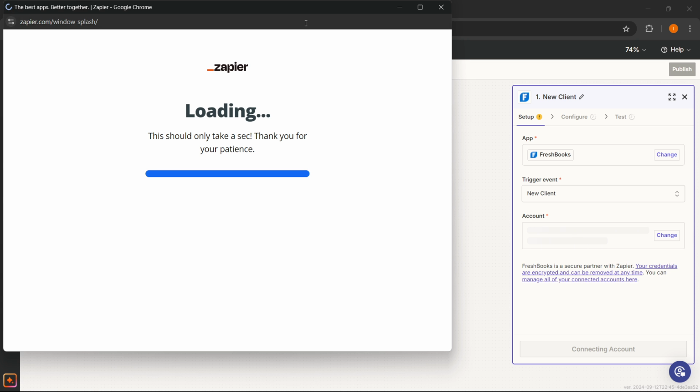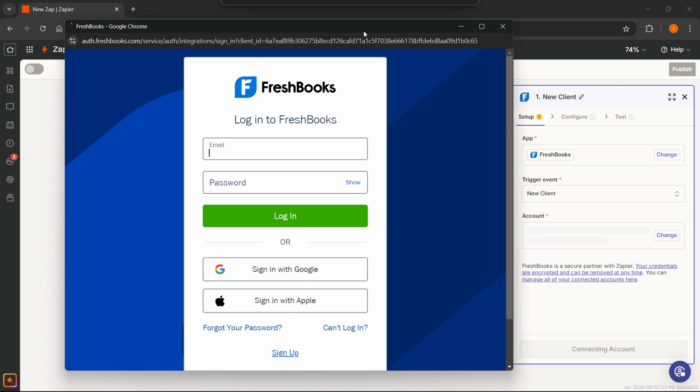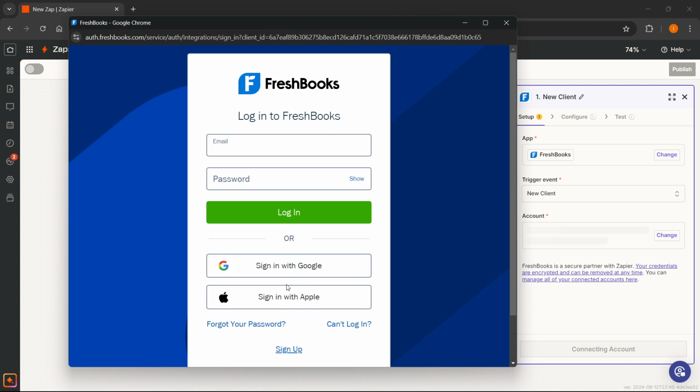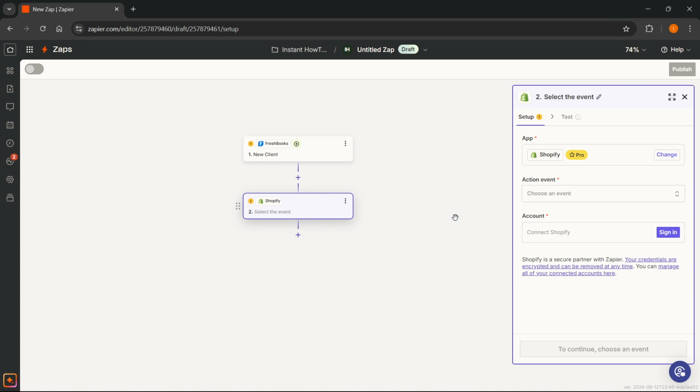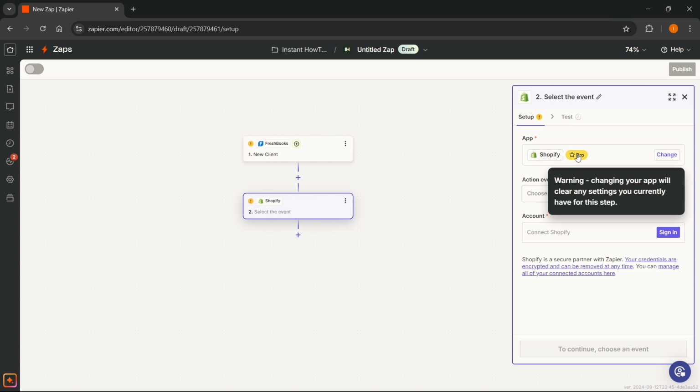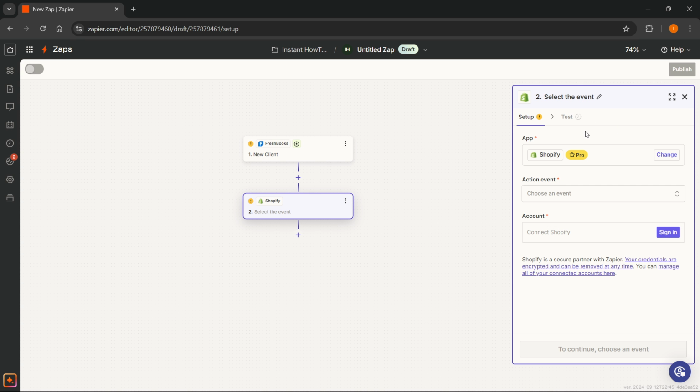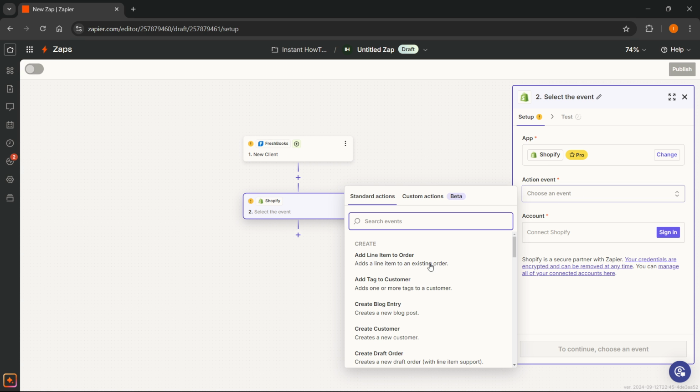So you have to essentially connect these Freshbooks with Zapier, okay? You'll have to sign in or sign up and log in into Freshbooks. And then once you do that, you'll be able to configure and test if that works. But of course, before that, you also have to do this for Shopify as well. However, as you can see, Shopify over here, next to Shopify, it says that changing your app will clear any settings you currently have for this step. So just beware, okay?